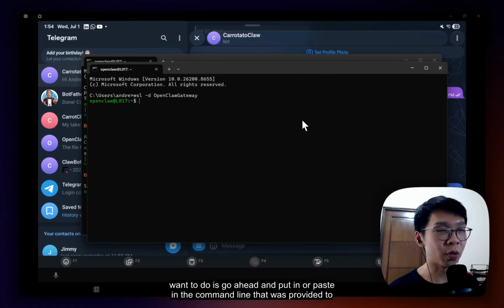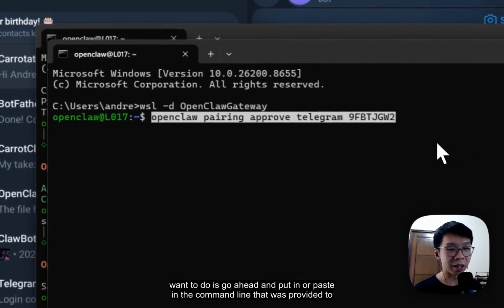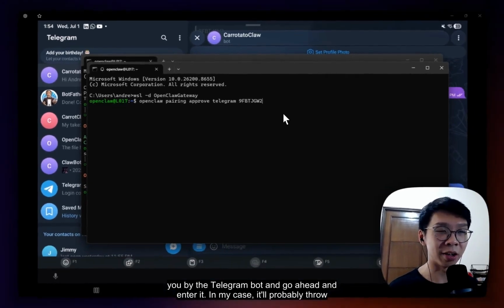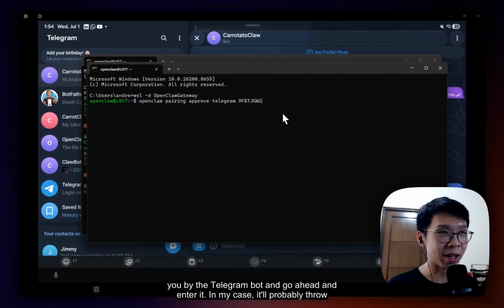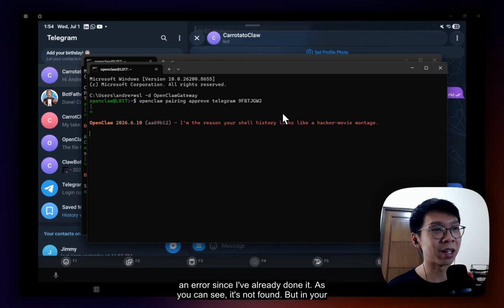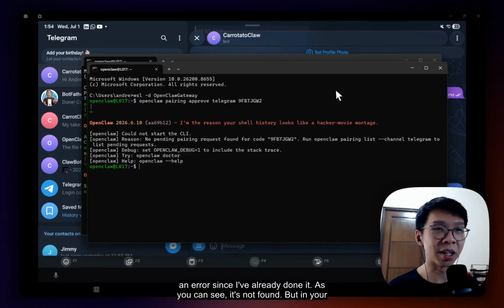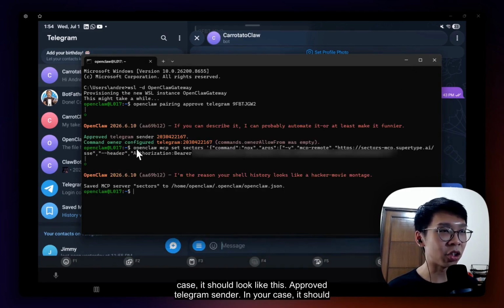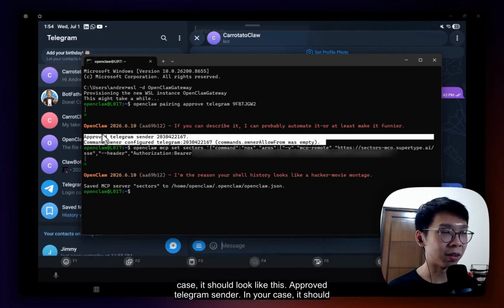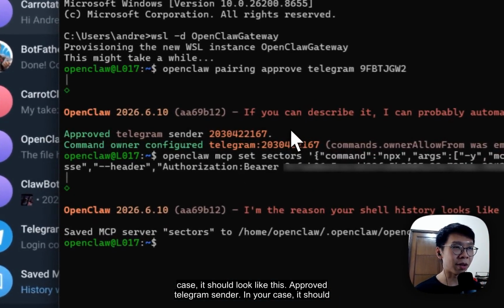So what you want to do is go ahead and paste in the command line that was provided to you by the Telegram bot and go ahead and enter it. In my case, it'll probably throw an error since I've already done it. As you can see, it's not found. But in your case, it should look like this. Approved Telegram sender and command owner configured.